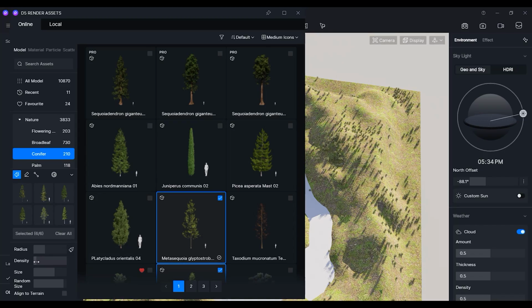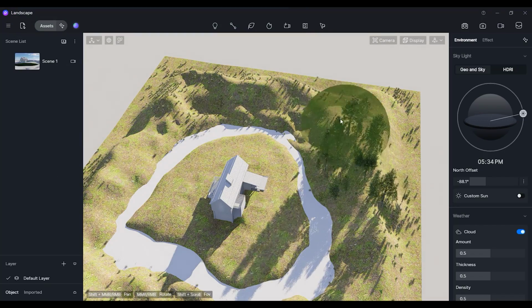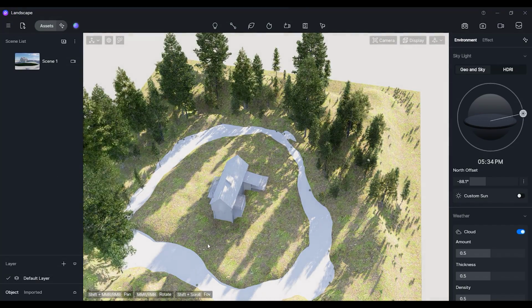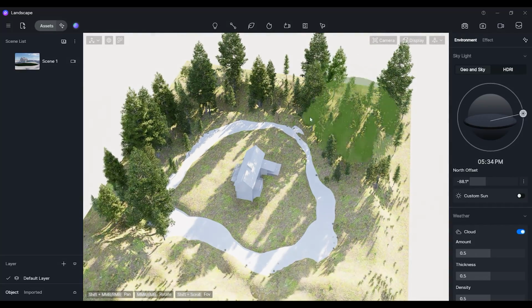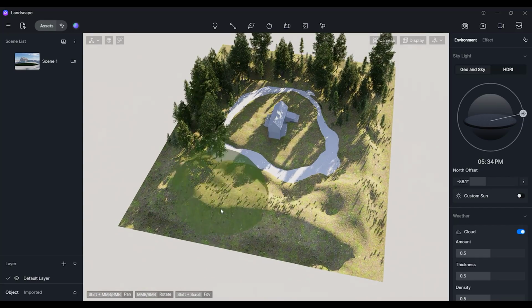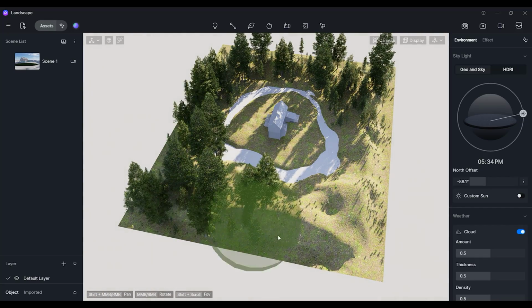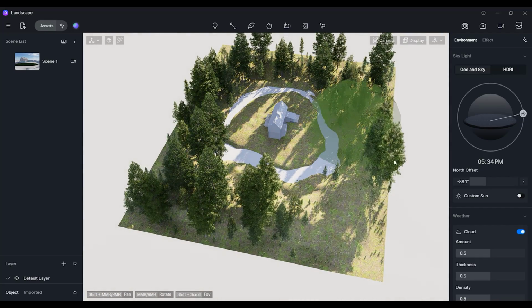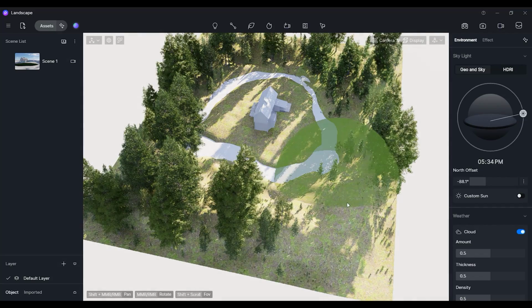Alright, now let's start painting. I'm gonna leave one side empty since I'm planning to set up my camera there.